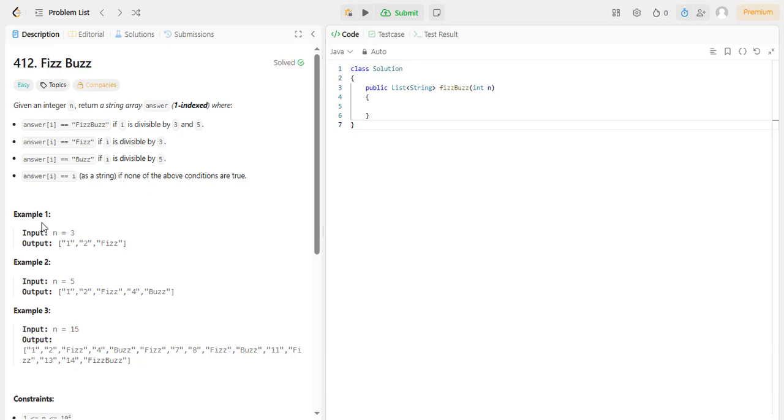Let's go for an example. The n value is 3. So here I'll take the i value as 1 because they have mentioned one index. So I'll take the first value as 1. 1 is not satisfying any of these three cases, so 1 will be converted into a string and added to the list. Then I'll go for 2. It is not satisfying any of these cases, so that will be put into the list as the string 2. 3 is divisible by 3, so it is satisfying the second case, so Fizz will be added to the list. So finally I have written the entire list.